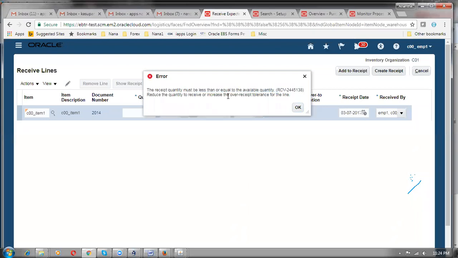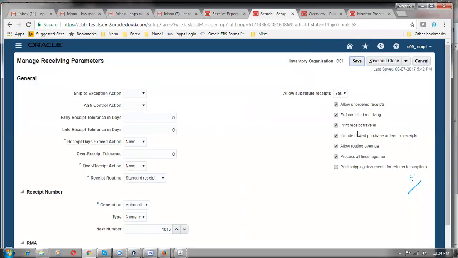Or increase the over receipt tolerance. That they cannot do. It is a PO's decision now. This error message is coming. It should allow me. I don't know how to do this now. There is some mistake somewhere I'm making. Whereas there, what happens? Only you put a tick mark against this now. Fine. Enable blind receiving. If you put a tick mark, it allows you everything.